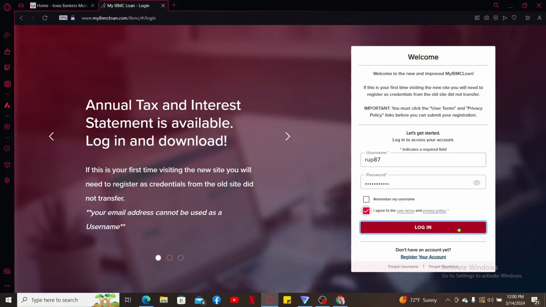After you are logged in, you can check your balance, make a payment, or review your account information. Once you're logged in, you will be provided with the necessary tools.